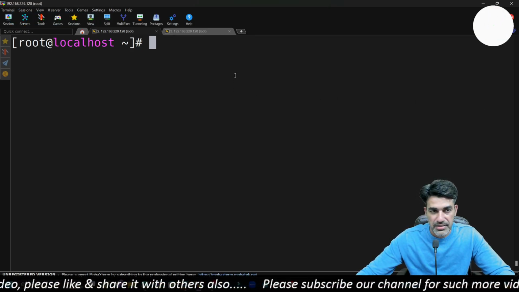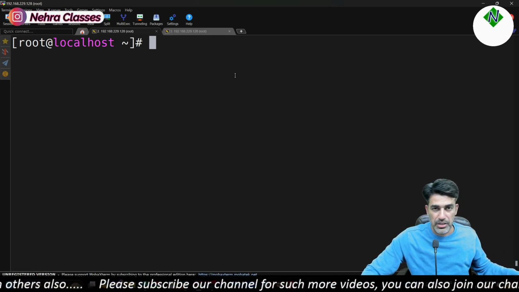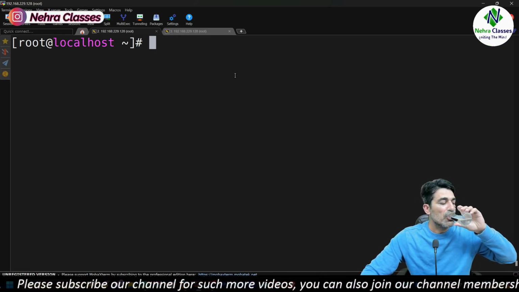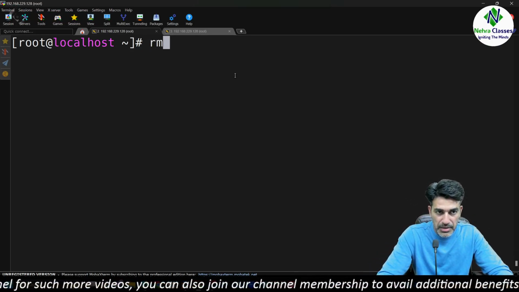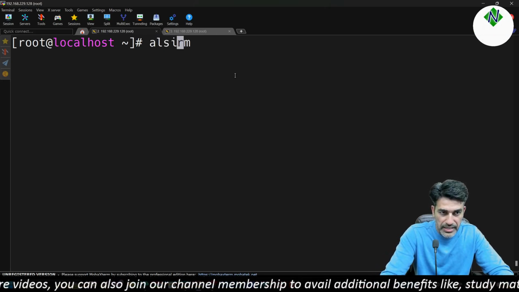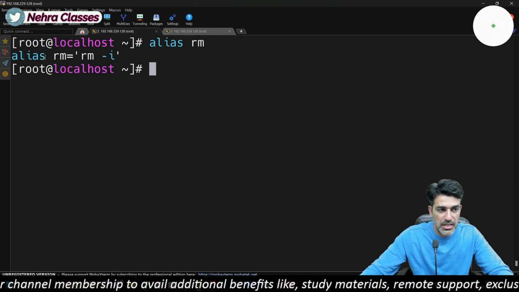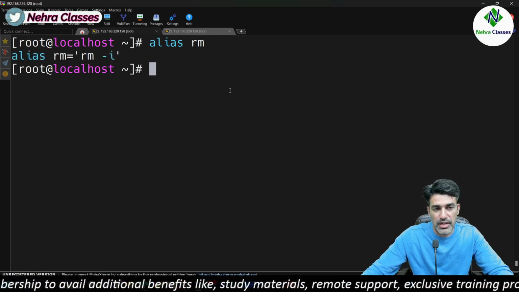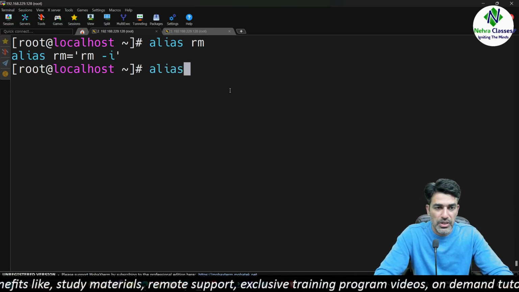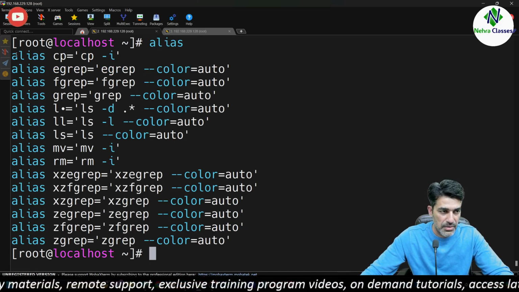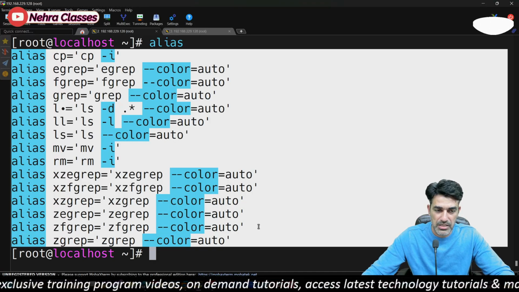What is the meaning of alias? You can execute a command with a different name by using the alias. As I showed you earlier, the rm command was getting executed as rm -i. So this is the alias which is already set for the rm command. If you want to check all the aliases that are available on your shell, you can execute the alias command. The alias command will show you all the available aliases which are present for the commands.